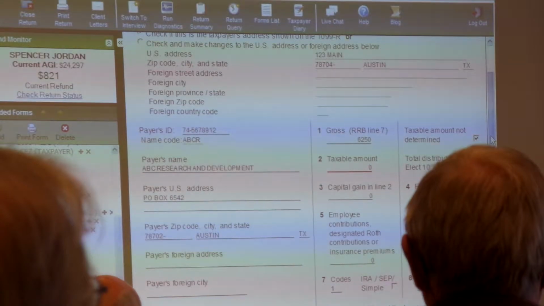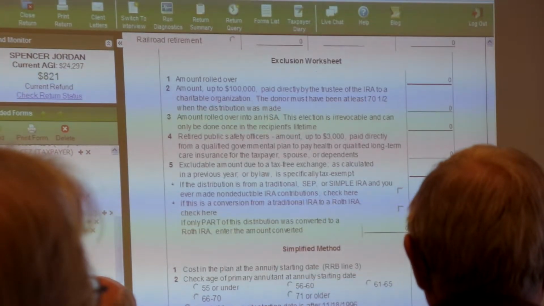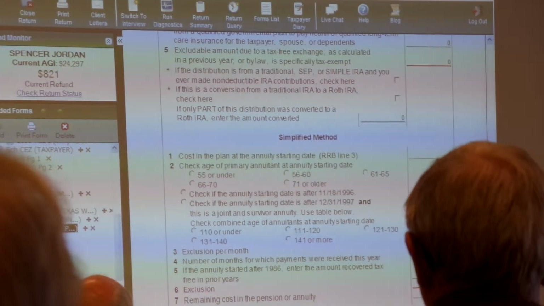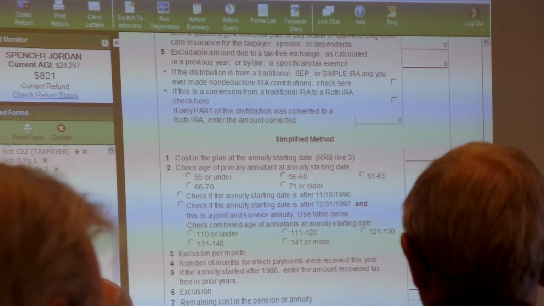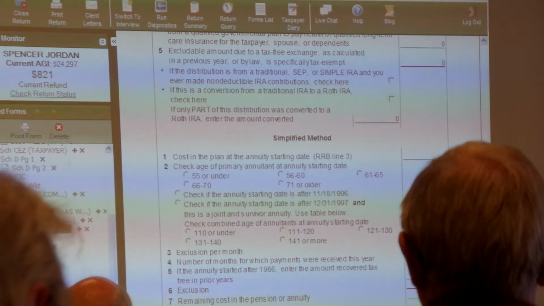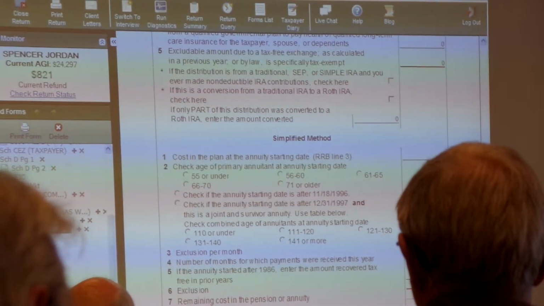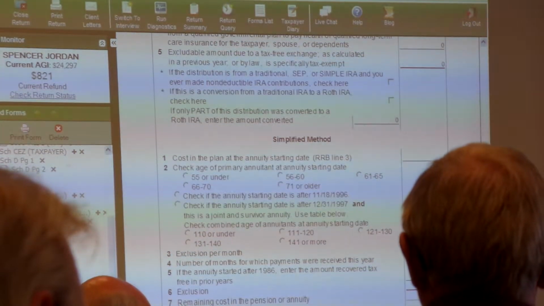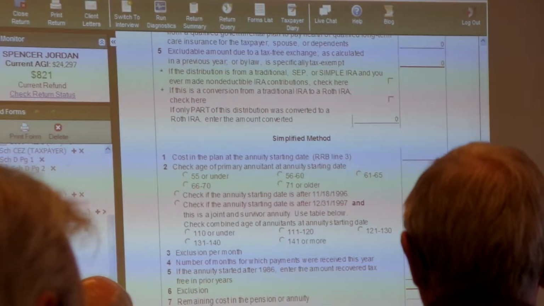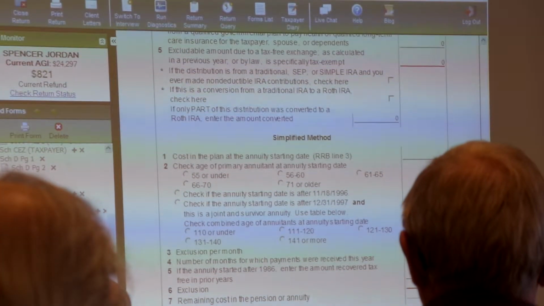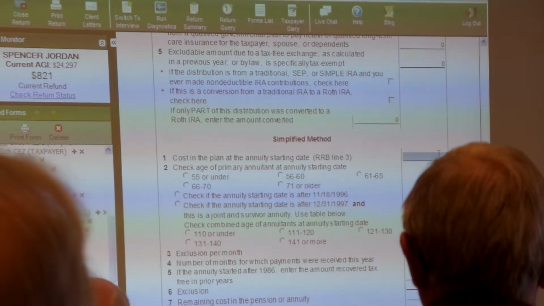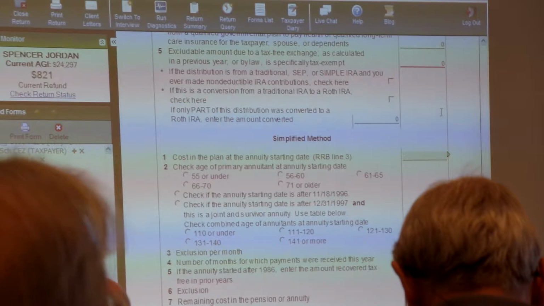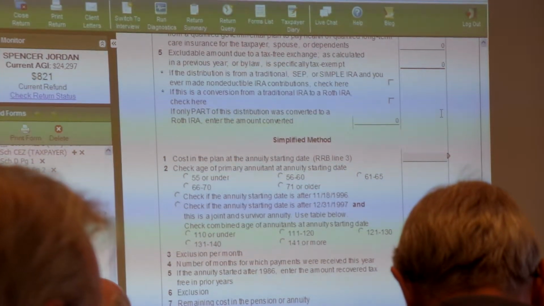So for the simplified method, this explanation is also in your 4012, and it's on page D as in dog 23. I don't think I have a separate cheat sheet for that, but you don't need it because it's in the 4012. You scroll down to the bottom of the 1099 where it says simplified method. The cost in the plan at the starting date is provided to you on the form 1099. And I believe it's $730.